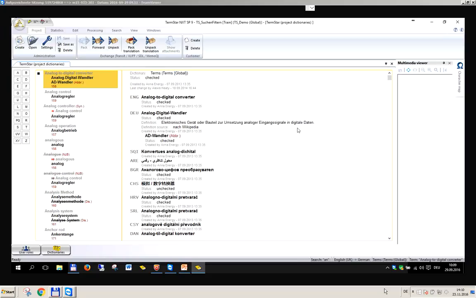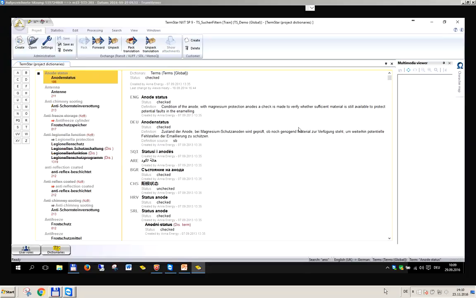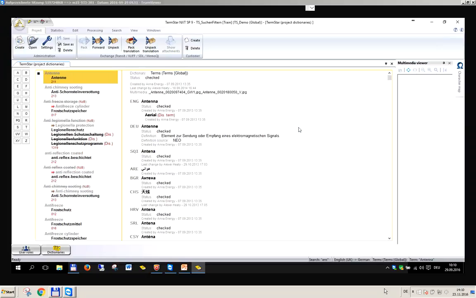In the same way, you can type ANO. Okay. If the sequence of characters that you are searching for does not exist in the dictionary, you are taken to the next closest point in the alphabet. Let's have a look at ANS. Okay, there is no word beginning with ANS, so we see antenna as the next word term in the alphabet.